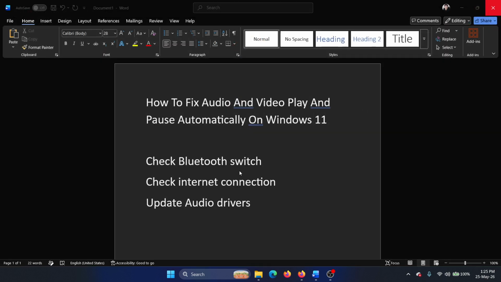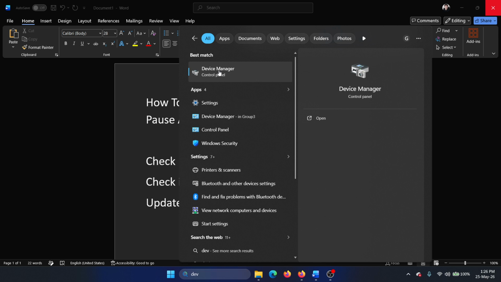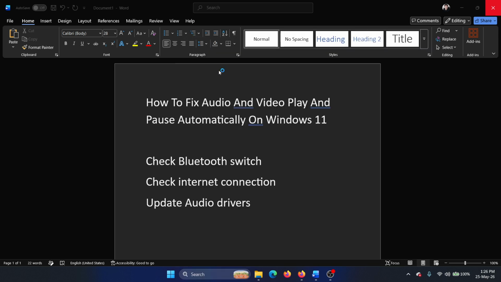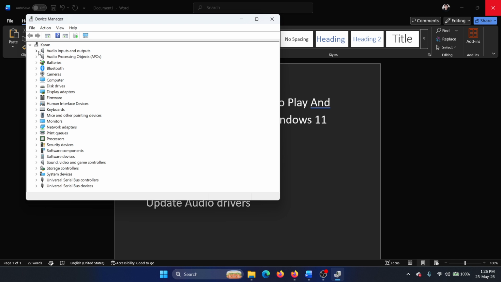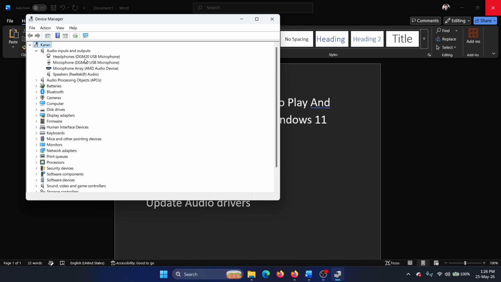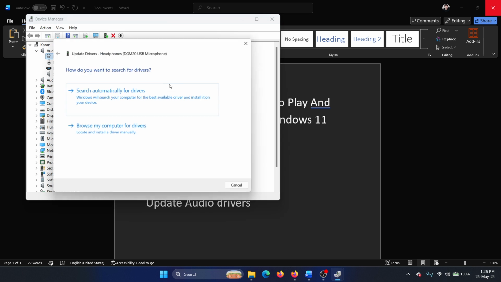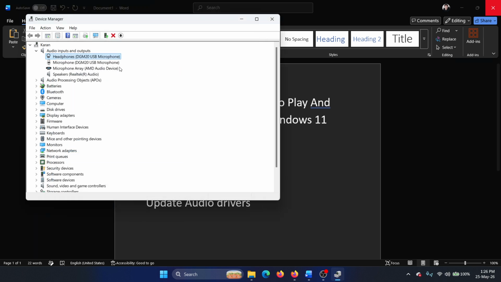The last solution is to update audio drivers. And how will we do that? So search for device manager in the Windows search bar, open device manager, expand the list of audio inputs and outputs, and then right click and update each of these drivers separately.